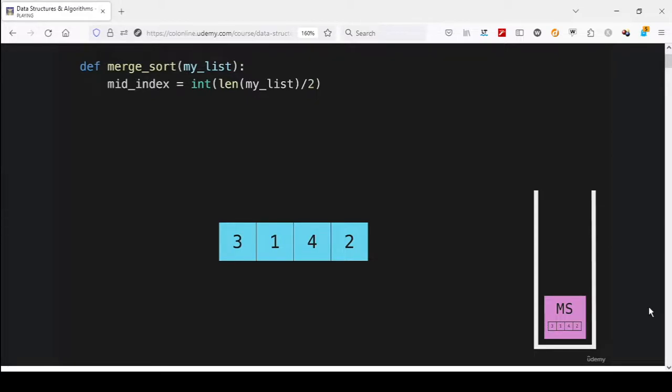But in this situation, because we have 4 items, the mid index is 2. And that is this index here. So I'm going to take that 2 and store it next to this instance of merge sort. That's mid index for this instance.